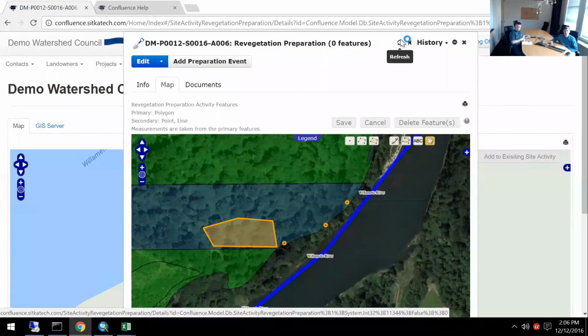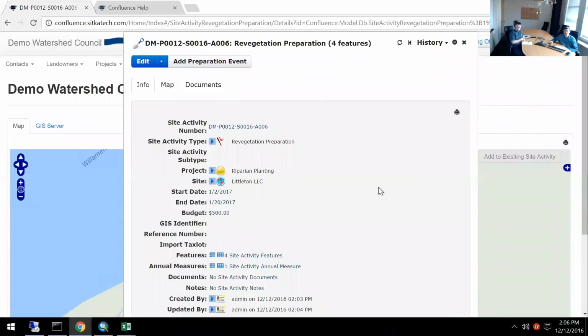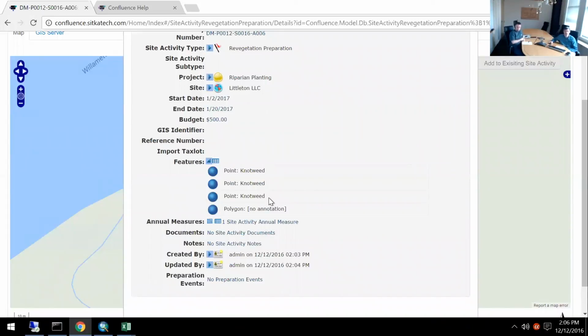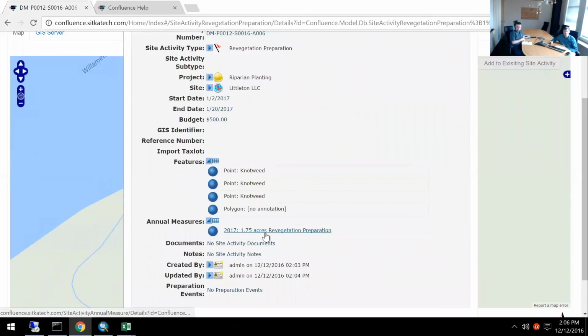All right, I'm going to go ahead and refresh this whole screen. You now have our 4 features listed here. We've got 3 knotweeds and a blackberry. And for revegetation prep, we actually track by acres. So we automatically calculate the area of the polygon to give us the 1.75 acres of re-veg prep. And this is actually what gets aggregated together with all your other site activities for the year of 2017, and that will actually show up on your annual reports, which I'll show you here in a second.